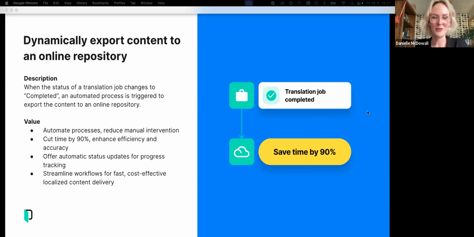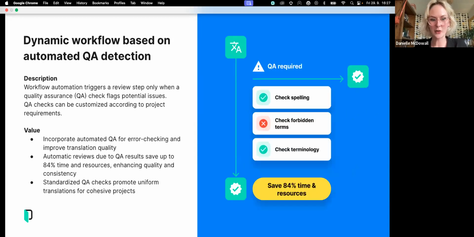And then if I move on to the next use case for dynamic, it was a dynamic workflow based on automated QA detection. You saw this already. Kind of similar to the first one, but let's say that quality really, really matters to you. You can set up a quality control workflow. So if even one QA warning is triggered, let's say it's the example on the slide here for check forbidden terms, then immediately it gets sent for review by a human.